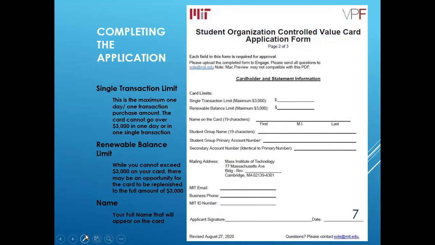When completing the application, it's important to know a few things. The card is for small purchases. So every card is given a maximum limit of $3,000. That limit is a single transaction limit, as well as the entire limit on the card. You will not be able to go over that $3,000 in one single day, nor will you be able to go over the $3,000 overall.